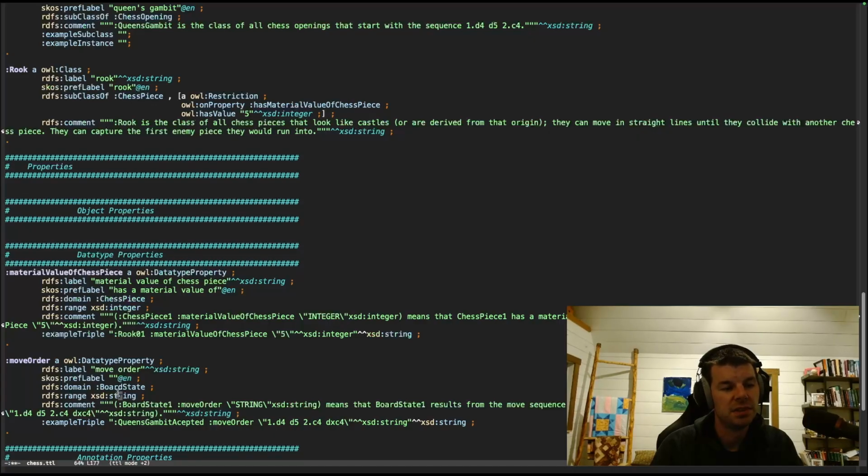Yeah, okay. So I'm now going to change this up. So instead of saying that the domain for move order is a board state, I'm going to say that the domain is essentially a part of a chess game. Right? I don't want to say it's a chess game because the opening might be the thing that has a particular move order.